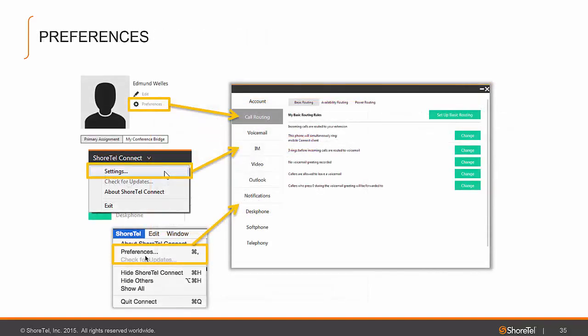To modify your Shoretel Connect Client preferences, open the Preferences window from your profile panel, from the Shoretel Connect menu in Windows, where it is labeled as Settings, or from the Shoretel menu in Mac OS X. The Preferences page provides access to many user settings. These include account settings, such as how you log in, as well as basic and availability-based call routing, voicemail preferences, instant messaging, video, Outlook integration, notifications, desk phone and soft phone settings, and finally, telephony options.